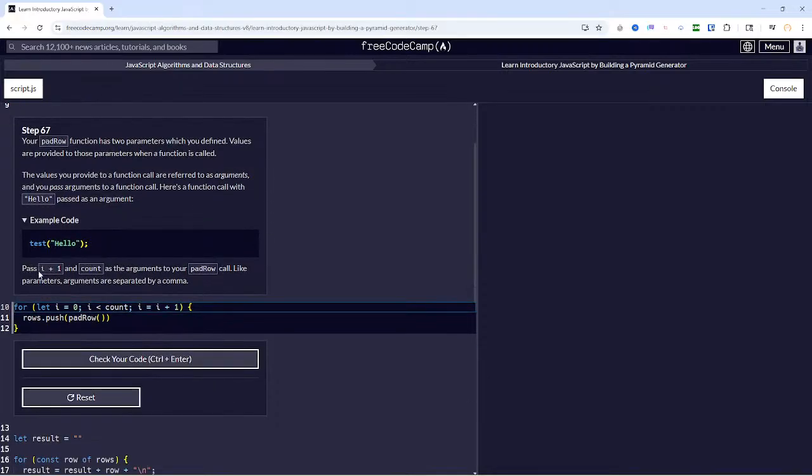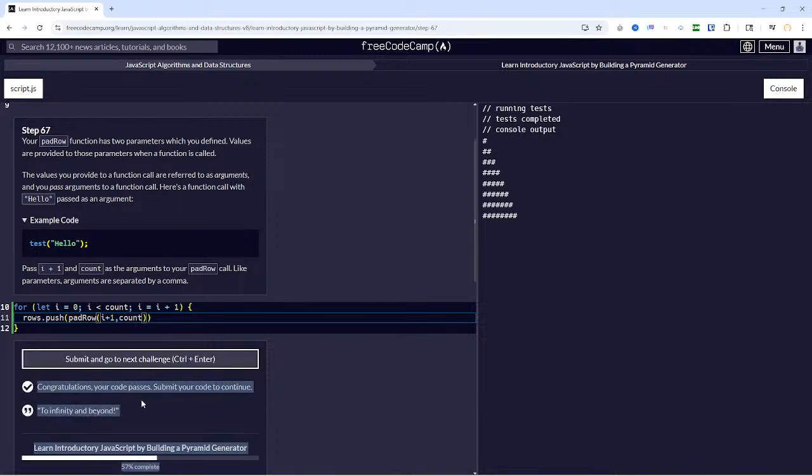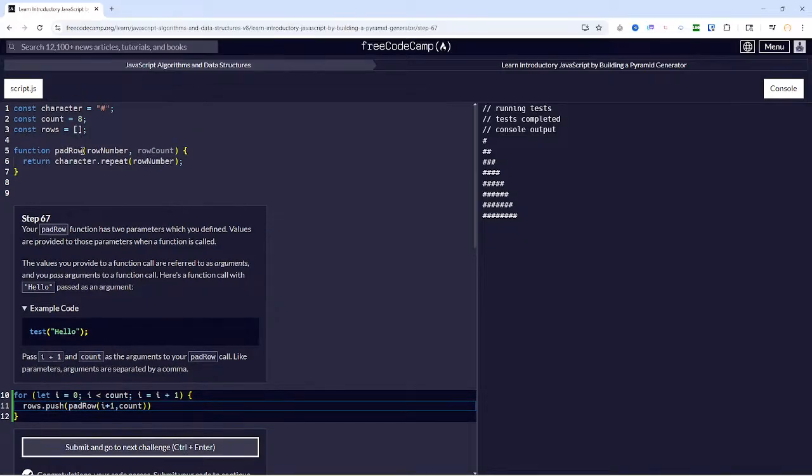So now what we're gonna do, we're gonna pass the I+1 and count as the arguments to pad row. Just like parameters, arguments are separated by commas. All right, so let's add that in here. So we're gonna go I plus 1, and then we're gonna go count. And the count, of course, is here.